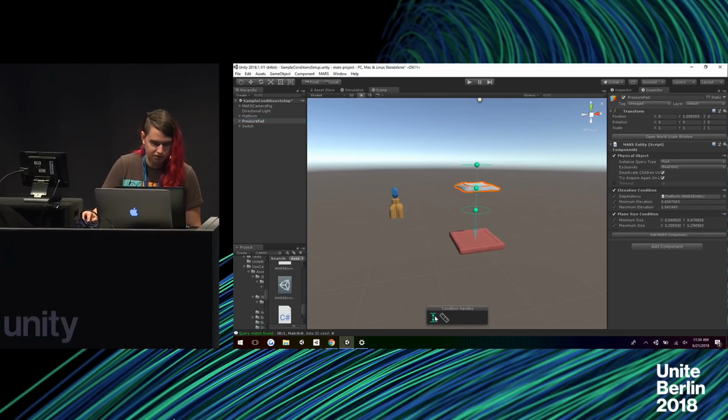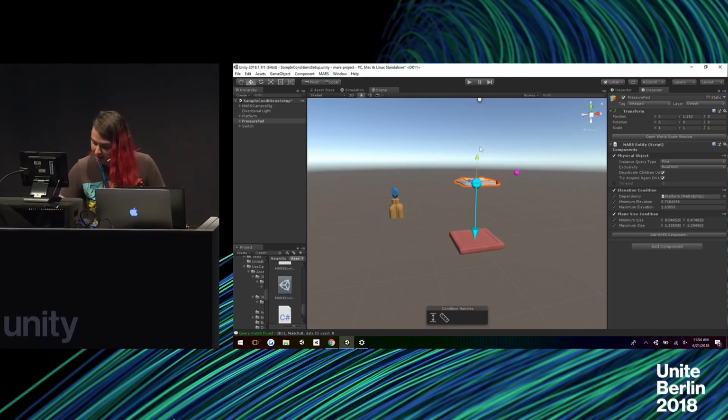If I were to change the transform of this entity, you can see that the elevation is changing along with it. That's what that mouse label is over there. It's kind of hard to see.